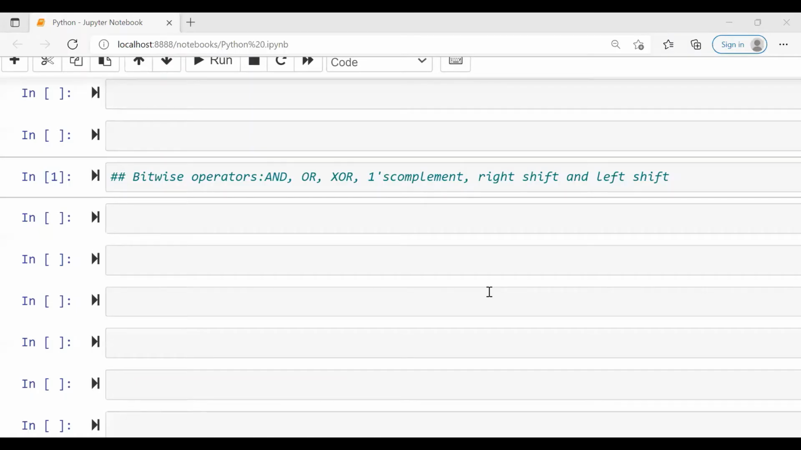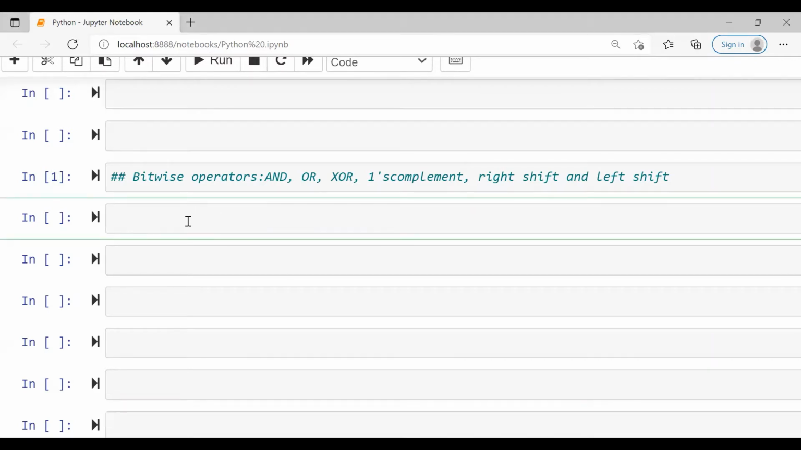Hello and welcome back to Python Fundamentals. We were discussing the operators in Python. So the next category of operators is bitwise operators.